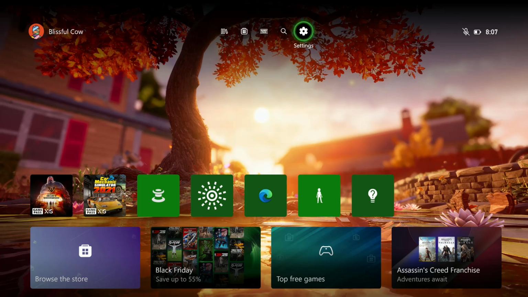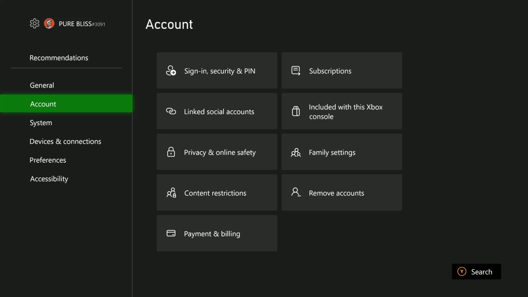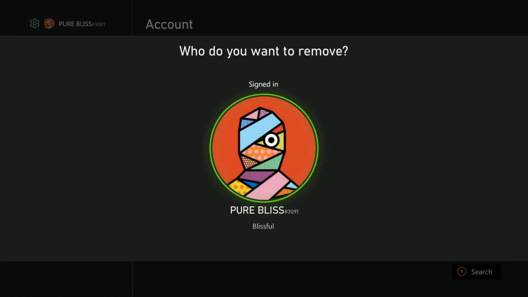and then select the settings icon from the menu that appears on top of the screen. So choose that, and then within the settings scroll down and select account, and then scroll and choose remove accounts. So select that.